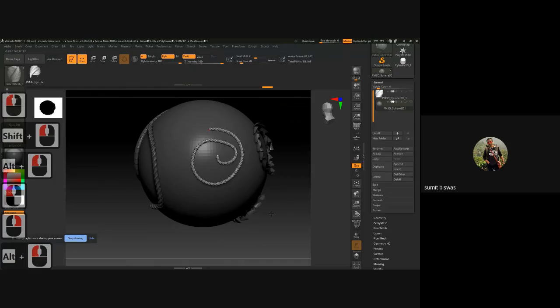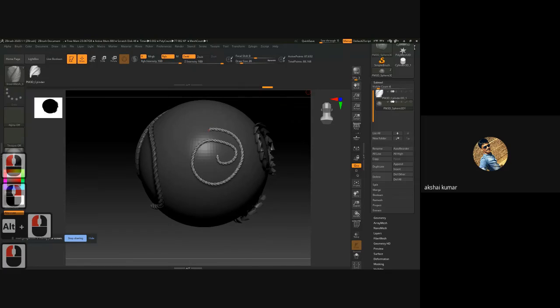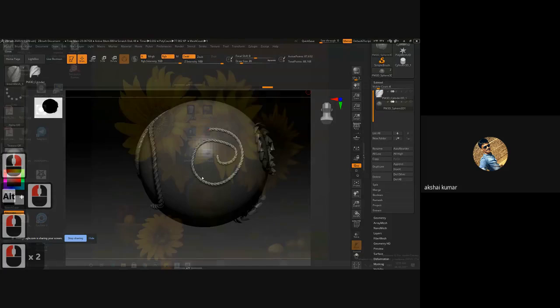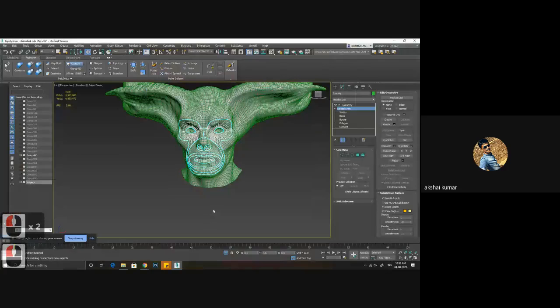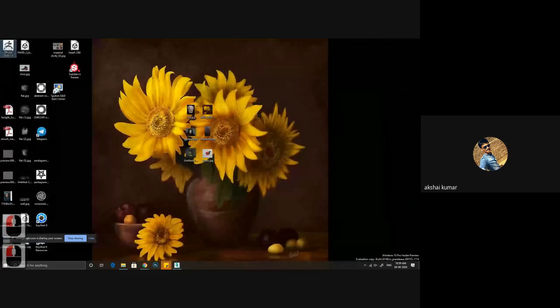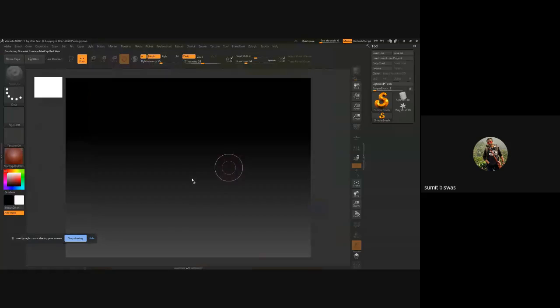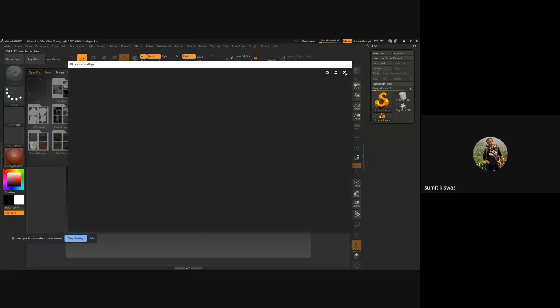Just tell me, do you have any questions? Sir, after making those nails, how do I make them symmetrical? How, after making this nail, do I mirror it? One side only. This is something I use very commonly.